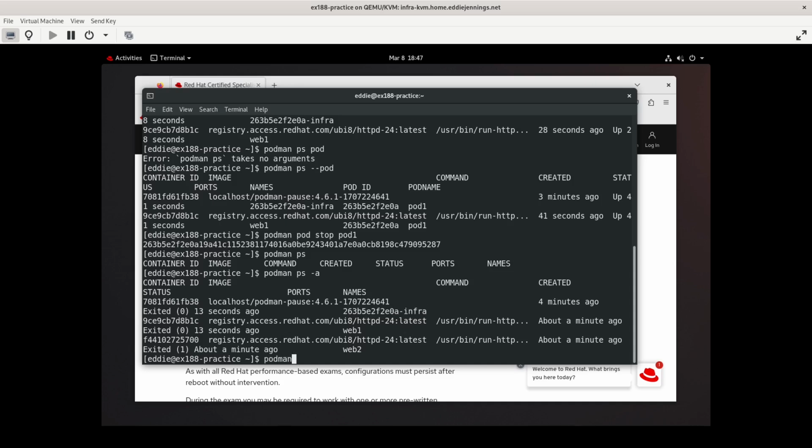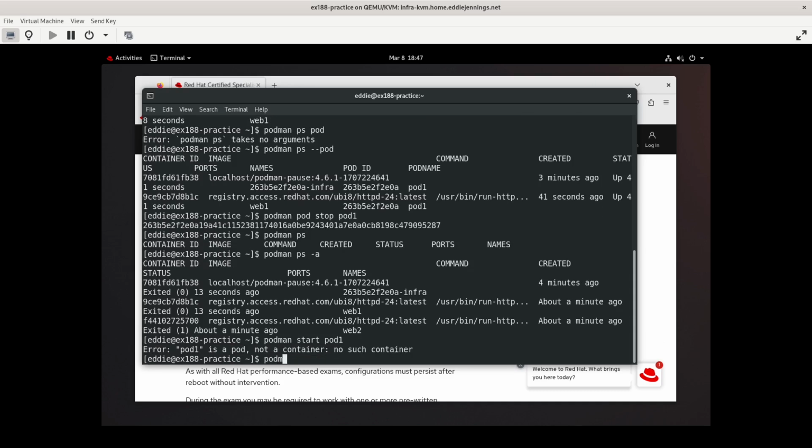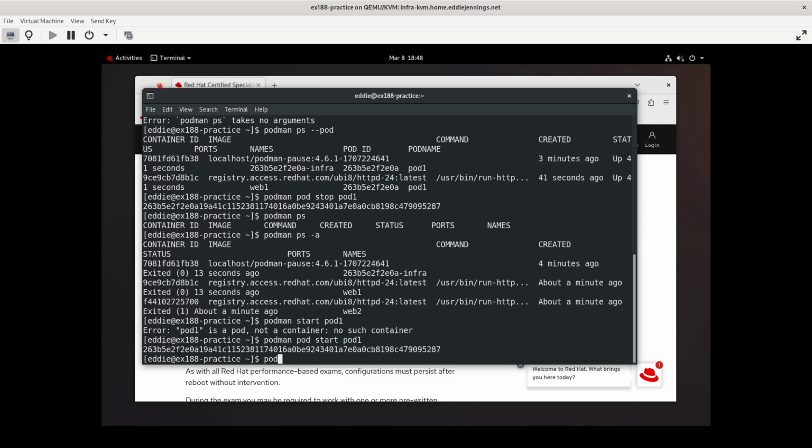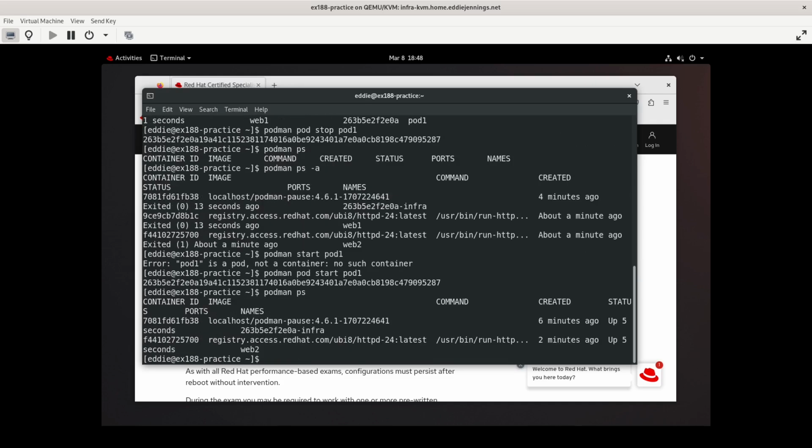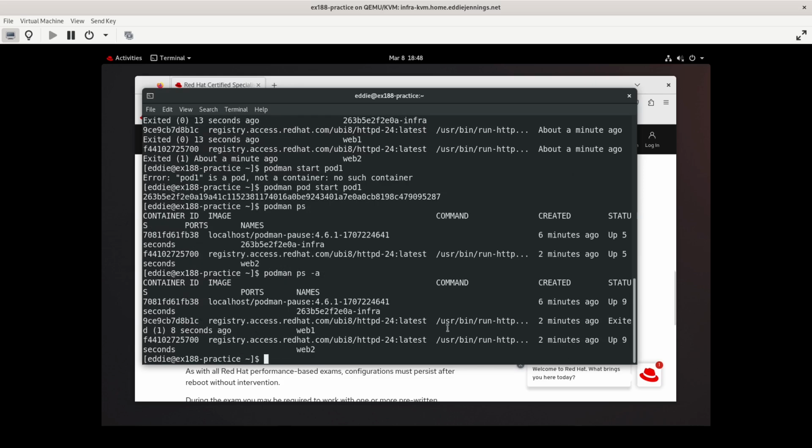And if I do podman start, I wonder if I can just do podman start pod1, or do I have to do podman pod start? Yeah. That would make sense. Podman pod start pod1. If I do podman ps, we see our two web servers. Podman ps -a. We do see our exited with 1. Wonder why that is.